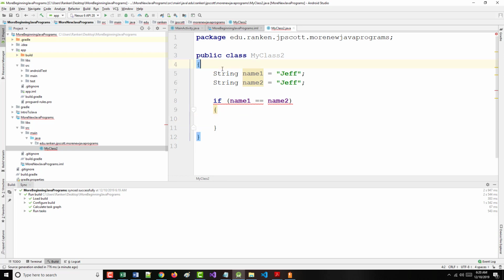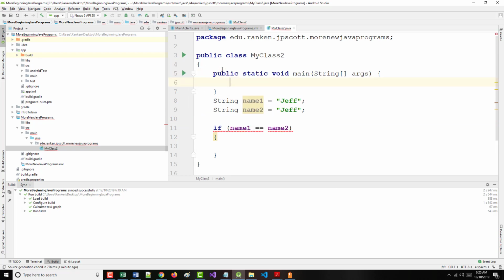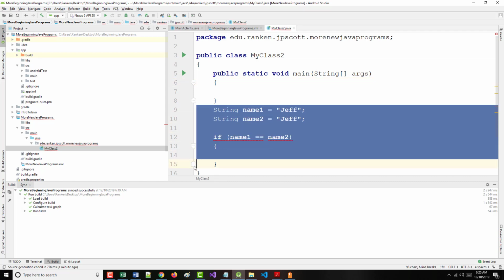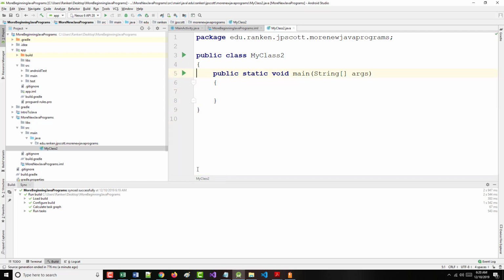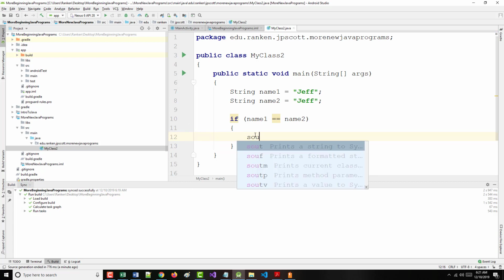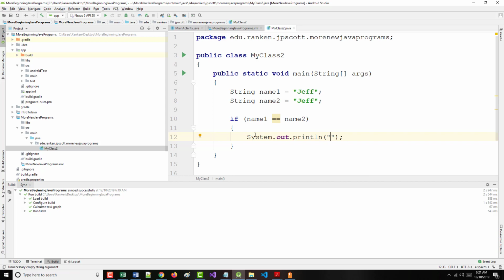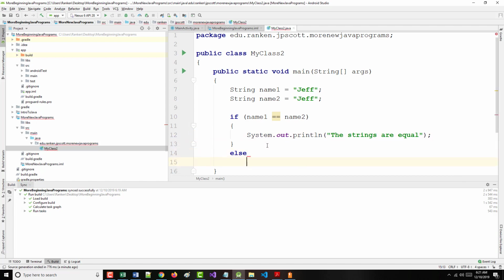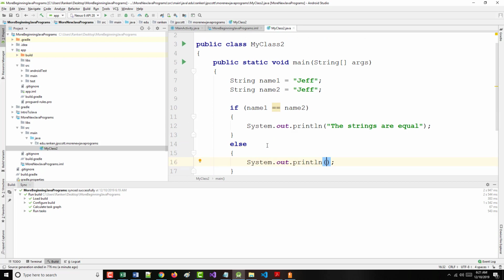okay, I've got to put my public static void main in here and then throw that stuff in there, and then I'll be fine. So let me grab this. There we go. So if they're the same, system.out.print, the strings are equal. All right. Else, the strings are not equal. Now I'm going to save this and run it.